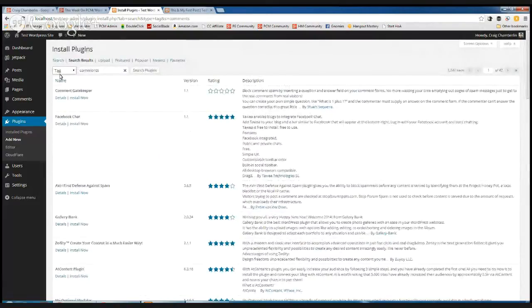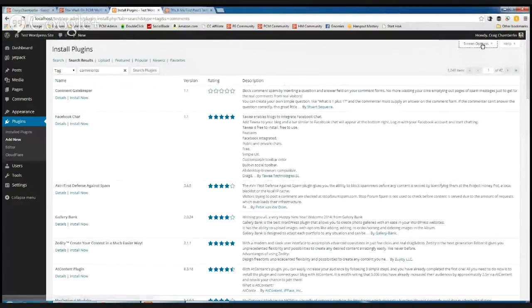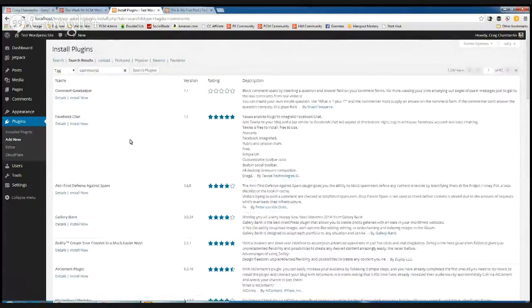You can sort by tag, keyword, or author. You can do different search types, but that's about it. See, even if I go to screen options, it doesn't really give me very many options. So this is a great place to do all your installations of your plugins from, but it's very difficult to find anything decent. This is a great tool if you know what you're going to download.